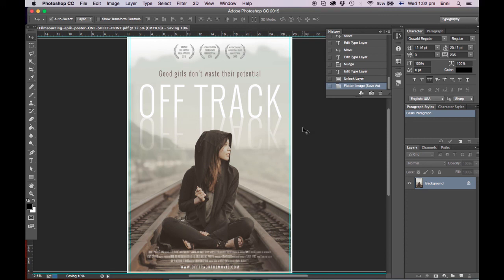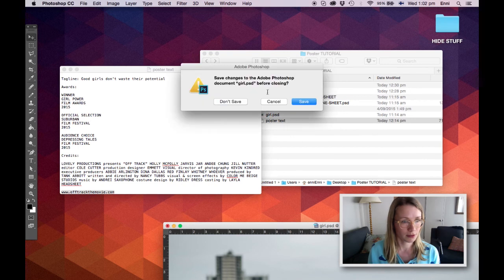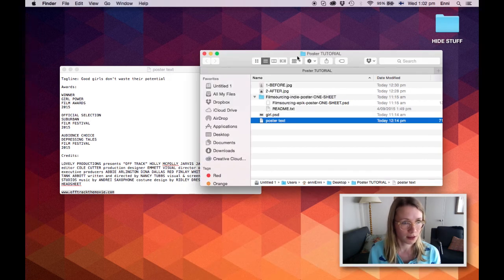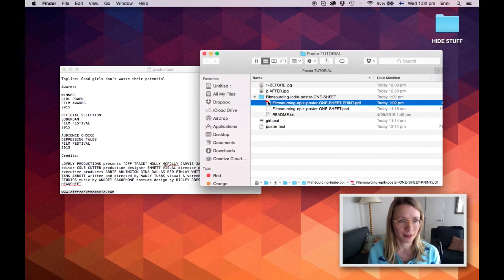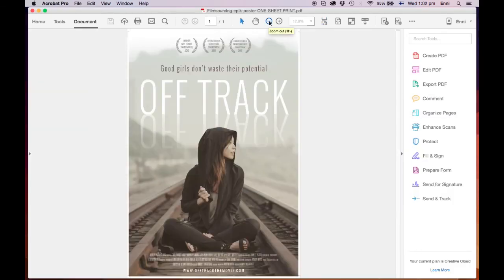And let's close Photoshop and see what we have. Let's close that too. There it is. Finished file. It already has crop marks, bleeds, and it's in CMYK color space, so it's good to go.